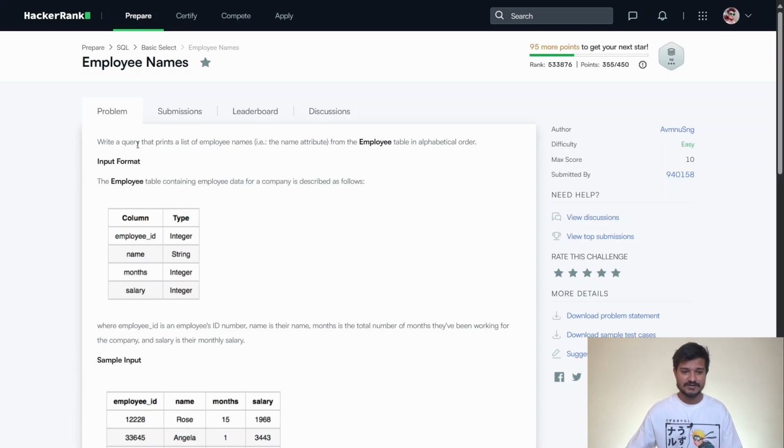Write a query that prints a list of the employee names from the employee table in alphabetical order. Now we don't just have to print it, but we have to print it in a specific order. And in order of what? Their names in alphabetical order. That means in ascending order.